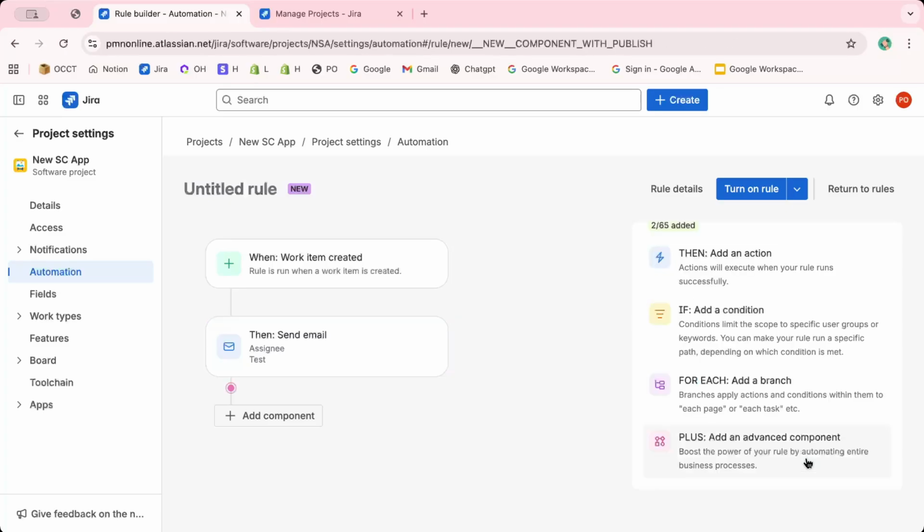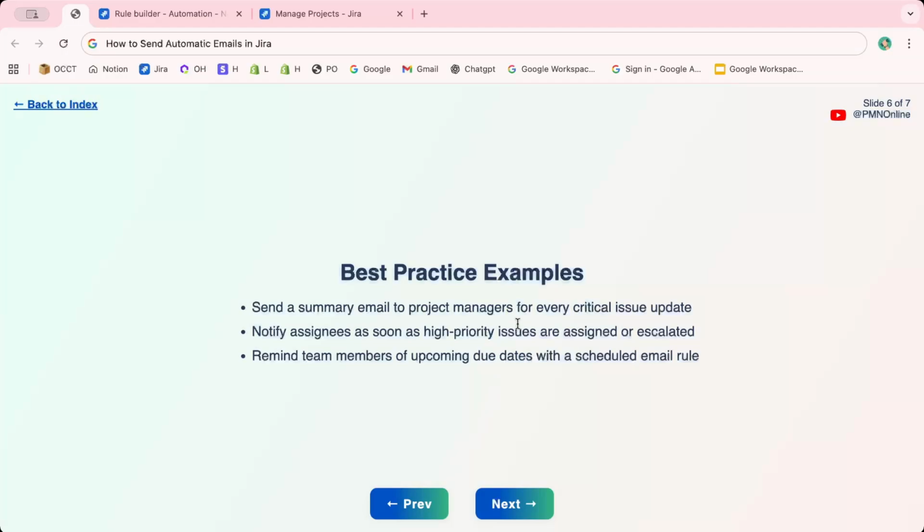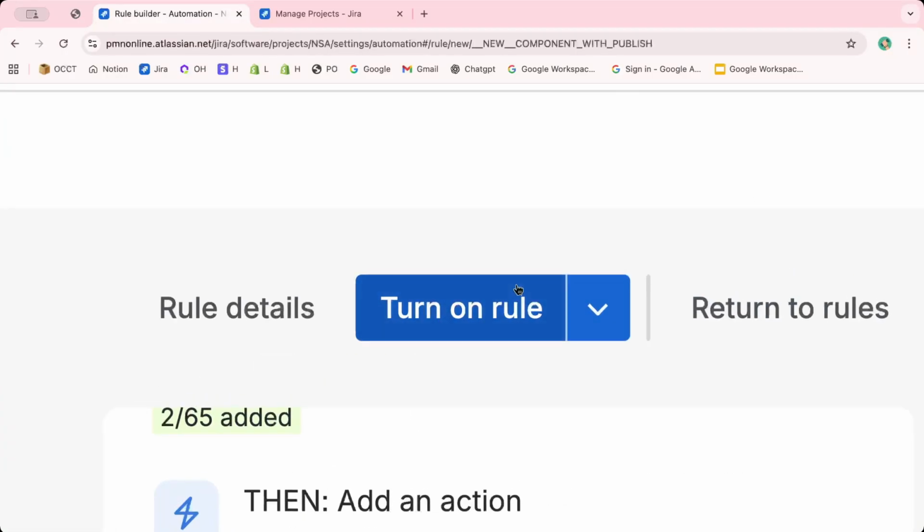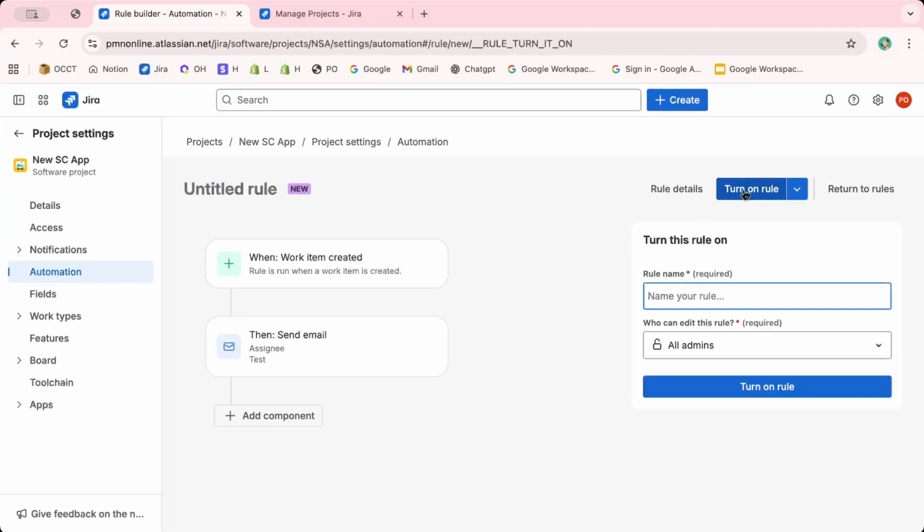Once everything is configured, click Next to review the rule. Finally, it's time to activate the rule. Look for the Turn On Rule option in the top right corner.